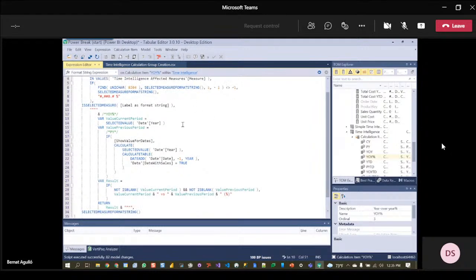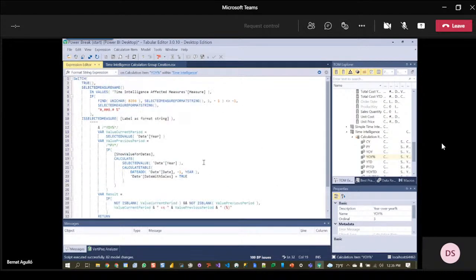And here is another way to put that label as a format string, but this is a bit more complex use case, and I don't think you have to worry too much about it. So let's save that, see if it works.